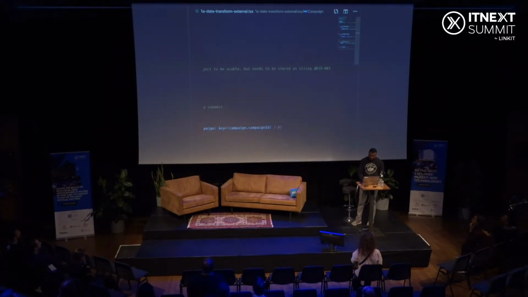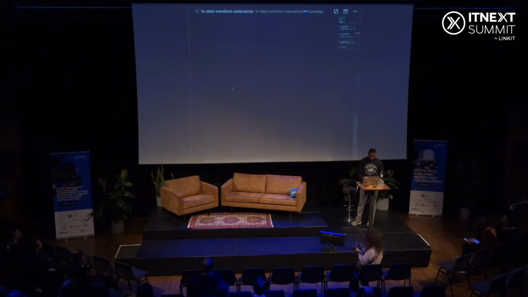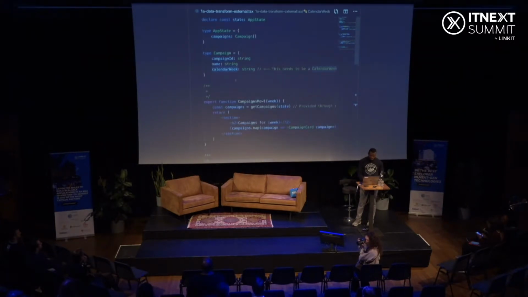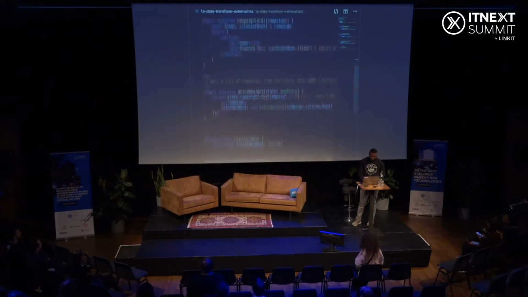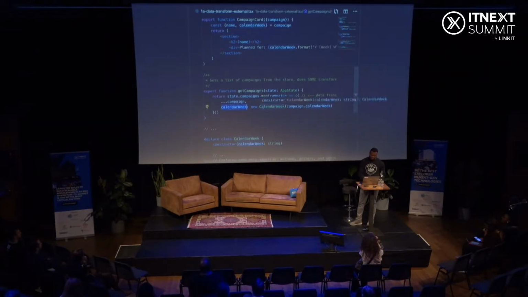So this is what a calendar week looks like in the store. But to make it usable, we have to convert it to this class. So what we did initially was, when we retrieve this item from the store in the get campaigns, this is a Redux selector, we convert this calendar week string to a calendar week.